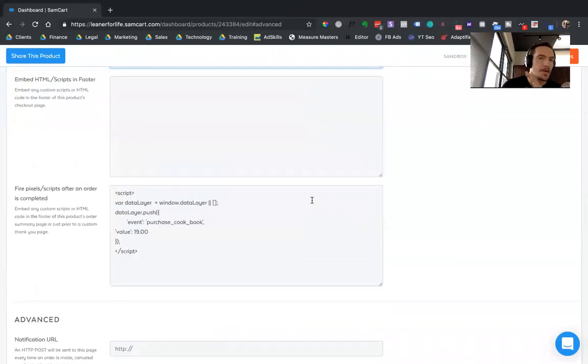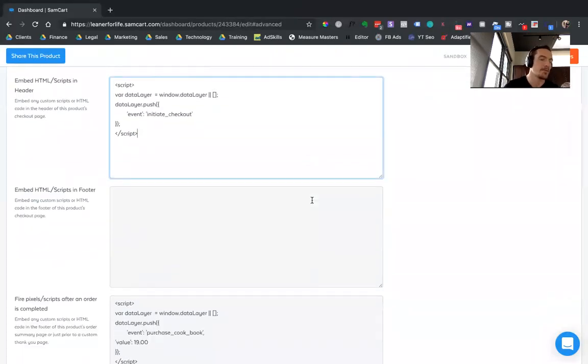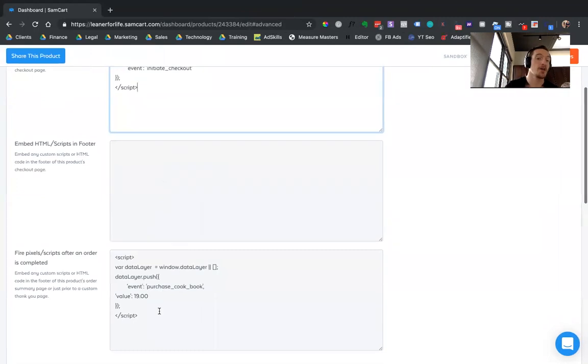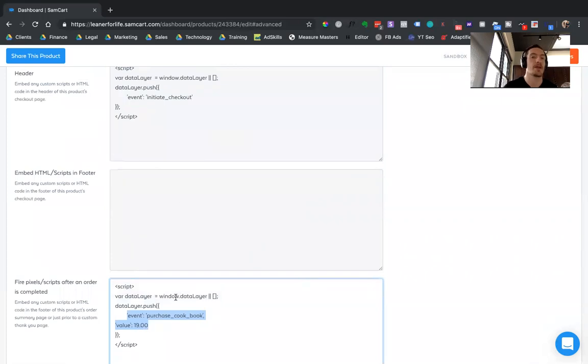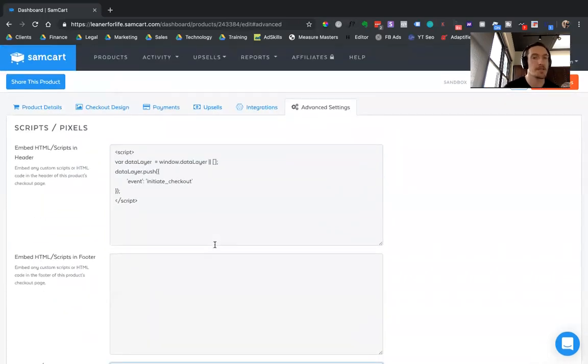So it's really great because there are different tags that you're going to be using that you have to have in the header or the footer or on the checkout page, and this has places for all of these. Just to give you a quick example, when you're on the checkout page, you might want to send something like an initiate checkout or an add to cart event. And then when the person checks out, you might want to send a purchase event with the actual price, which is basically what this is doing. But again, this isn't a standard event. This is a data layer event for Google Tag Manager, so you can ignore that. My point is Samcart has a really great setup that makes checkout very easy to do.